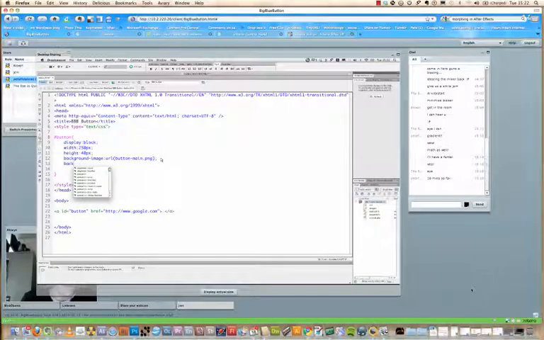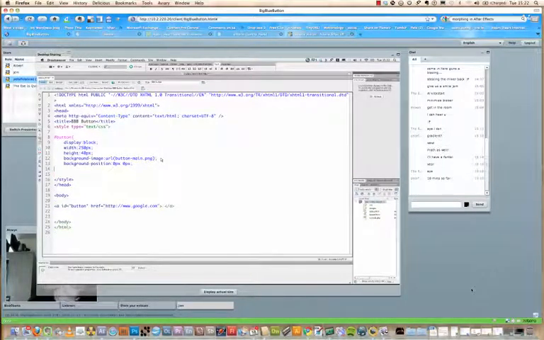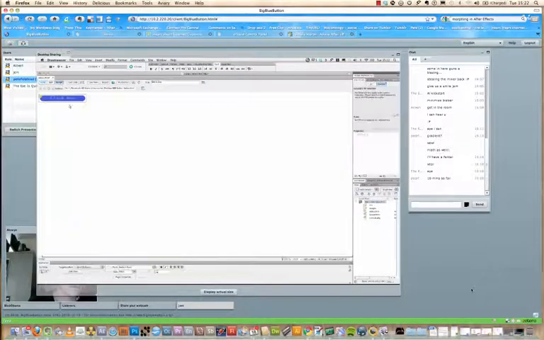And the background position of 0, 0. The background position is how we're going to do the rollover. So that's everything we need now to make sure that we can see the click me button on our website instead of just a bit of text.